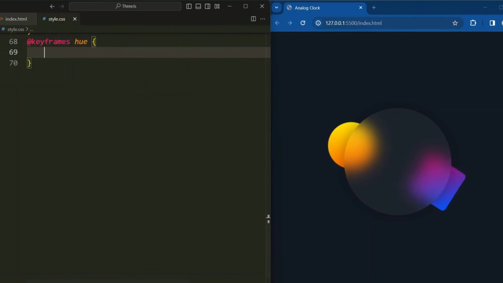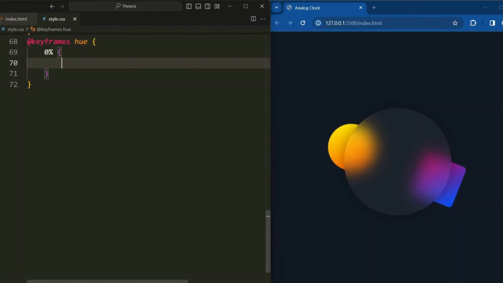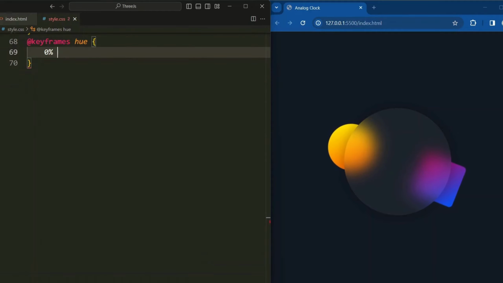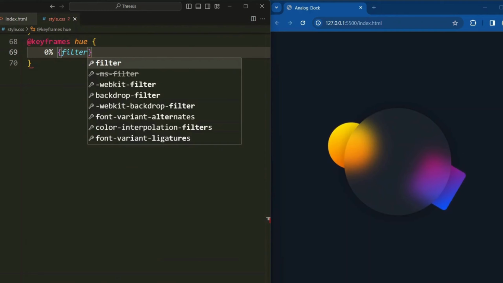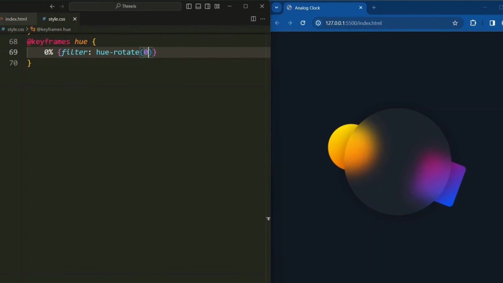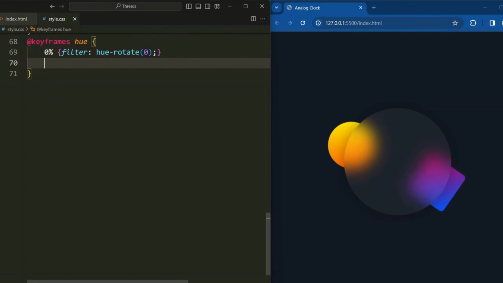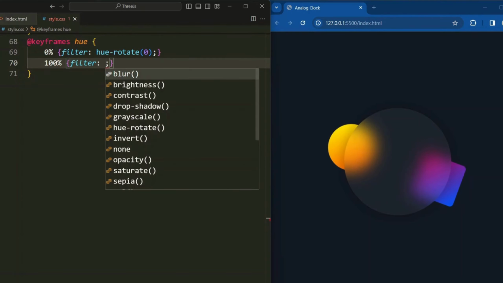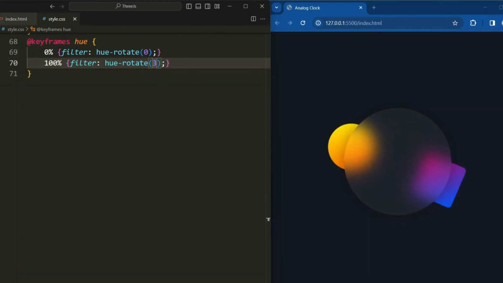Here the keyframe hue is defined for animation to animate the hue rotation of certain elements, giving them a color shifting effect. It starts with no hue rotation, that is 0%, and ends with a full 360-degree rotation, that is a complete full color cycle.